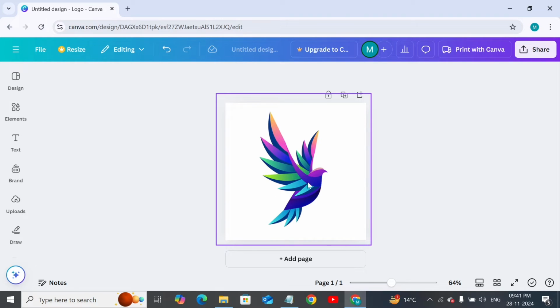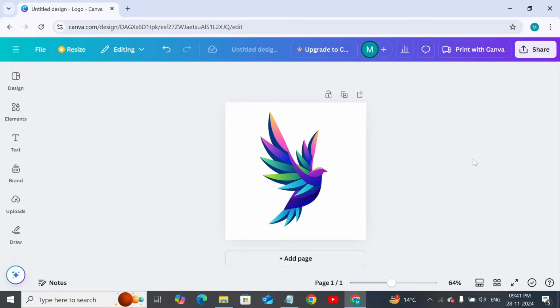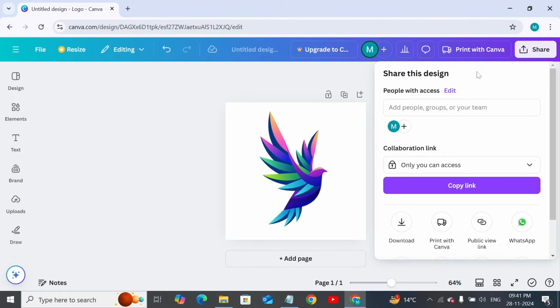Those users who have a Pro account can do it very easily. But for those users who don't have Canva Pro, how can they do it? It's very easy. We will make this logo transparent in a very easy way.